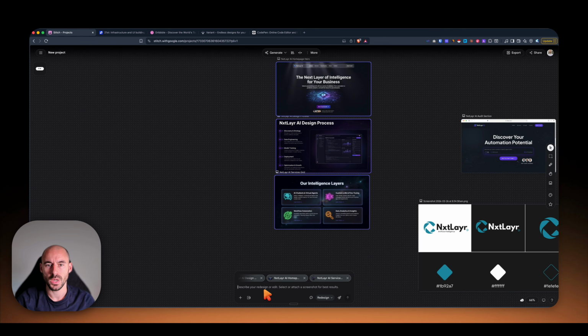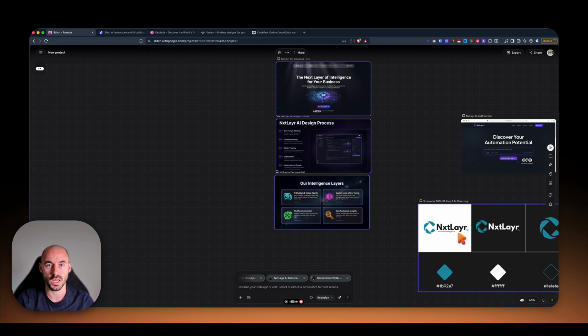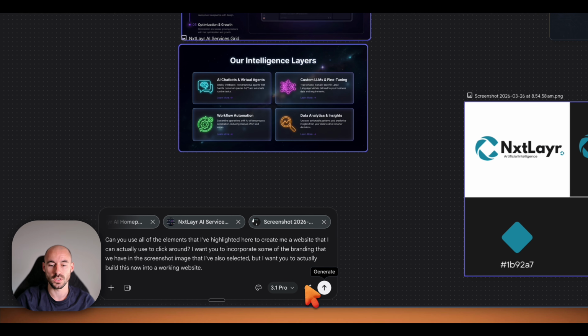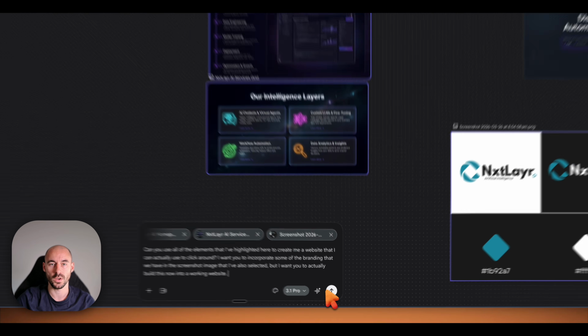Cool, so it's given me some pretty good bare bones. I think the branding and the typography definitely needs to be tightened up, but I think we've got enough to work with in terms of the sections now, and it understands what I want. So I'm going to go ahead and tell Gemini to actually combine all of these. So I'll just say, I'm going to use all of the elements that I've highlighted here to create me a website that I can actually use to click around. I want you to incorporate some of the branding that we have in the screenshot image that I've also selected, but I want you to actually build this now into a working website. More importantly, we're going to want to change the model here to 3.1 Pro, and I'm going to go ahead and hit generate now.